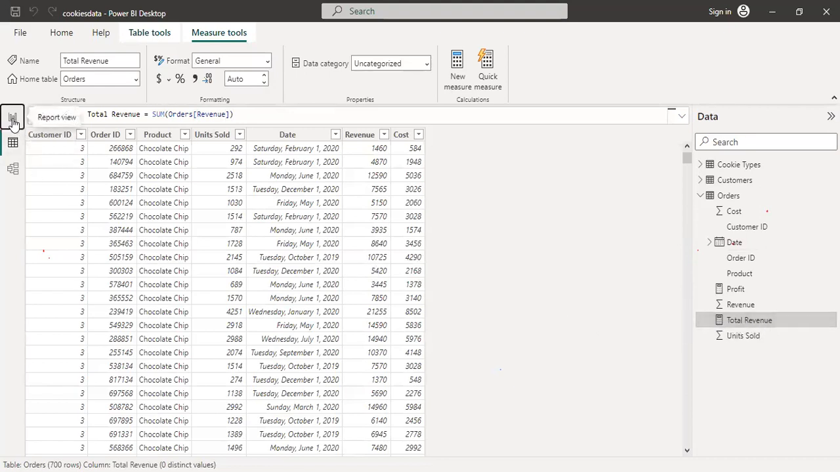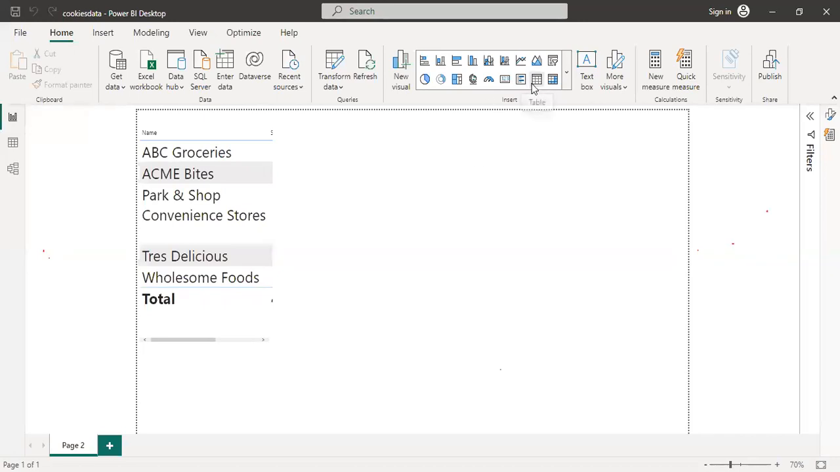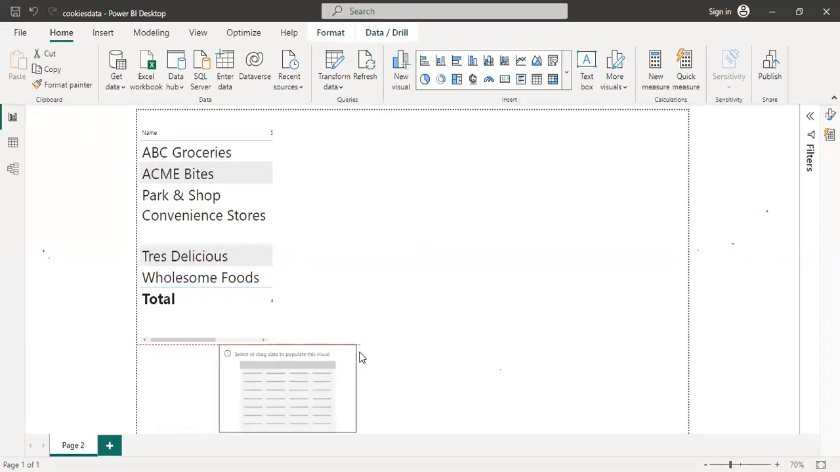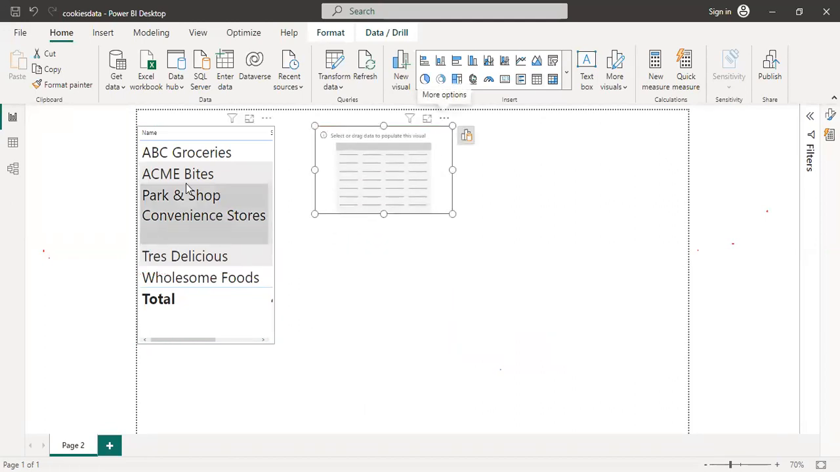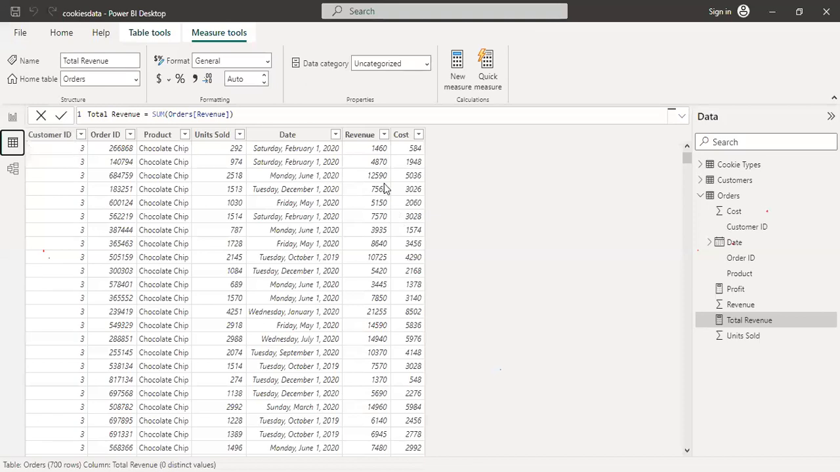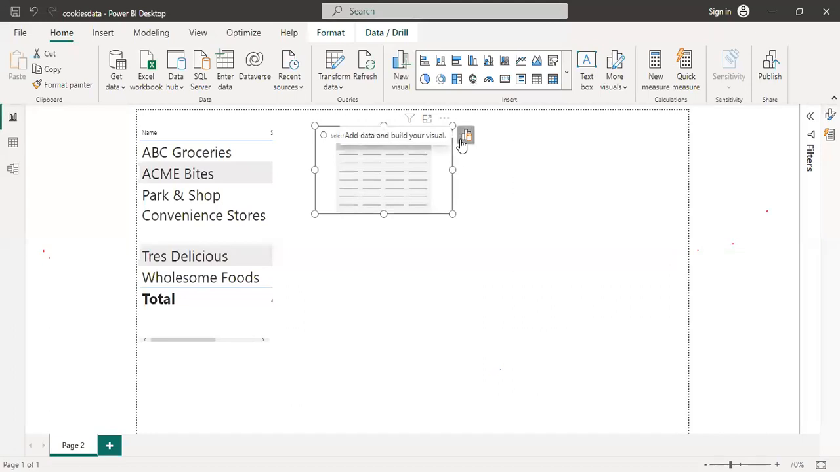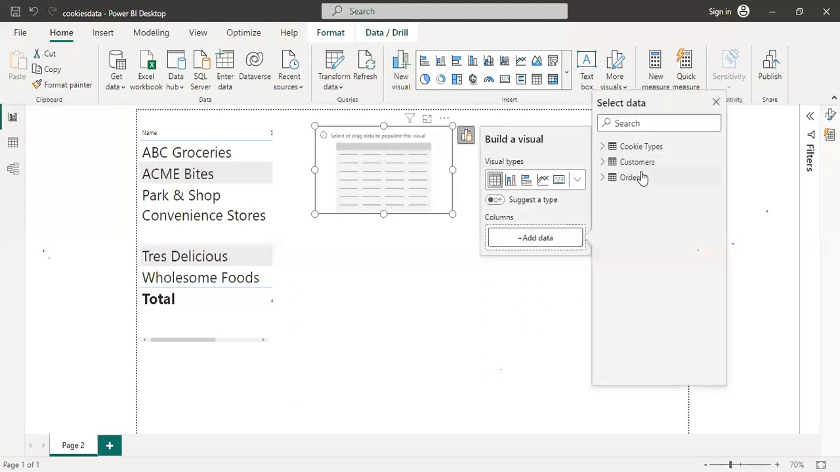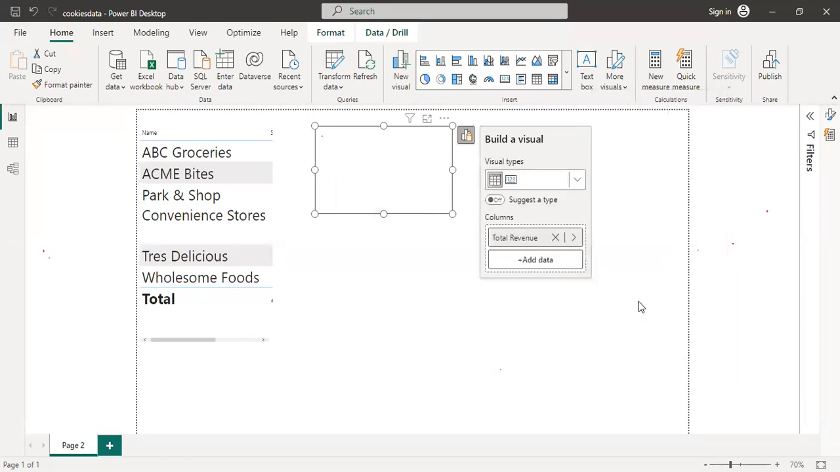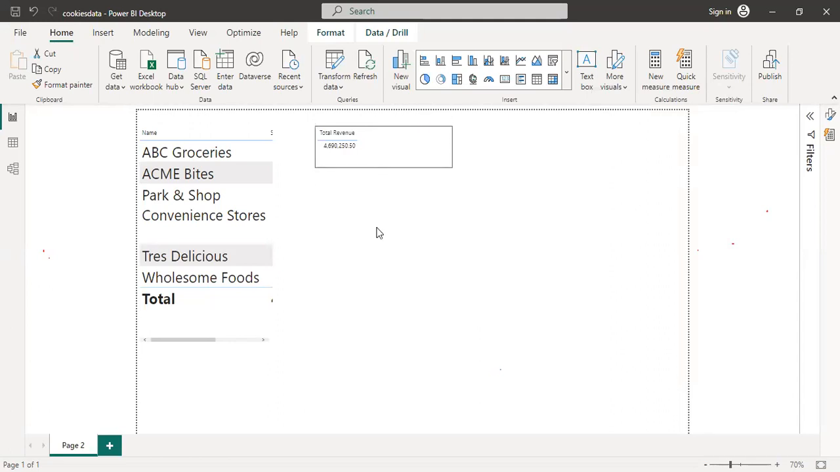Now, to see the total revenue, let me use the table visual. We want to see the overall revenue. By overall revenue, we mean the sum of everything in the revenue column. We've calculated it already using this measure, so it is already there. Let's view the value using that table visual. I'm going to add data, go to the orders table, and then total revenue. You can see this is our total revenue, 4.69 million. That's the total revenue generated by this company.